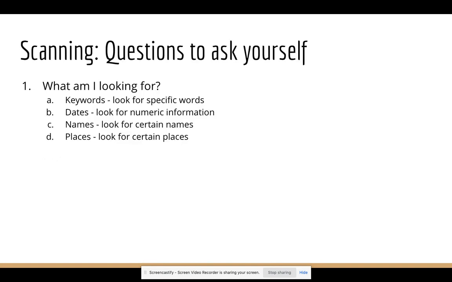The second kind of quick way of reading over text is scanning. So this serves a different purpose. While skimming is for getting the main idea, or just the gist of an article, scanning helps us really narrow down specific information that we're trying to find. So again, we need to decide, what is it that I'm looking for?